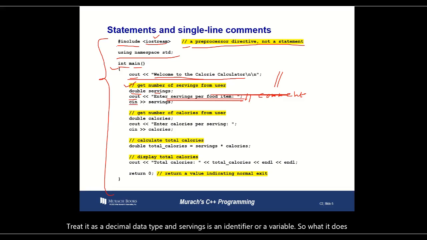Then you write cin. Cin is a way you can extract the text from the keyboard. When you type on your console, it extracts those typed characters, and those characters are assigned to the servings data variable or identifier. Then you write another comment.